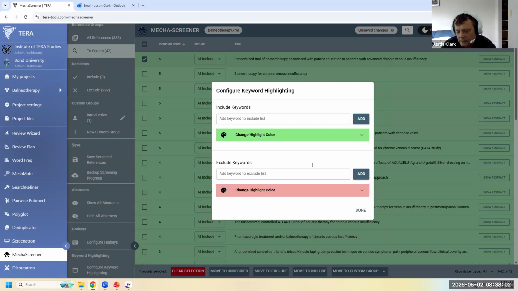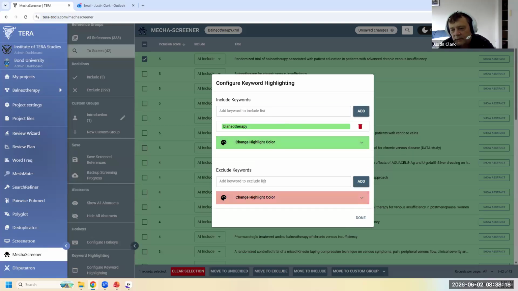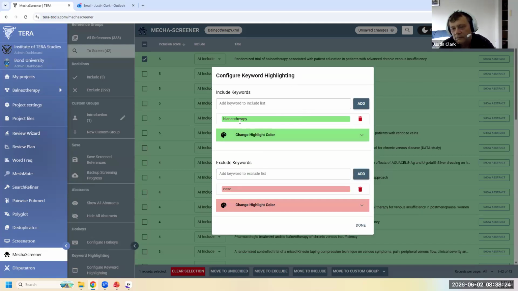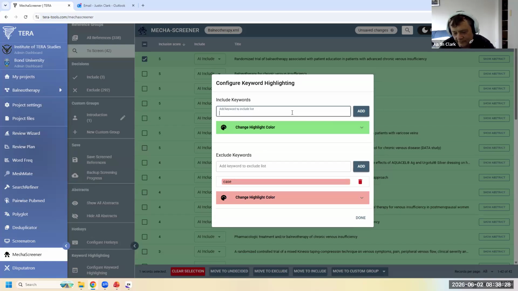Configure keyword highlighting. So we've got keyword highlighting. To do keyword highlighting, you just type the word in. So if you type in balneotherapy, spell it properly, you can add it. And exclude. Maybe you don't want case studies. So I'll just put in case for case studies. So therefore, any type, okay. I don't want balneotherapy.